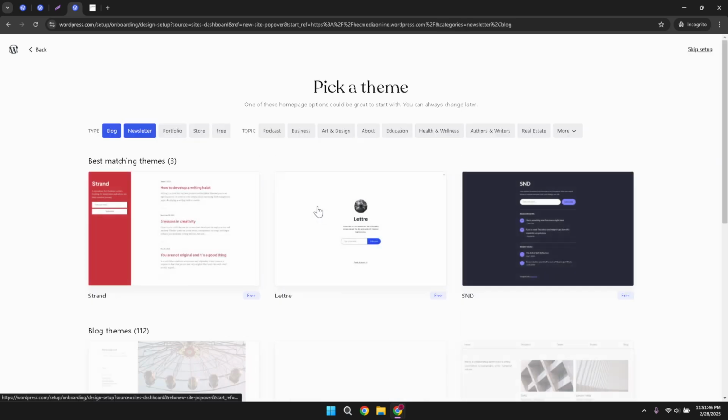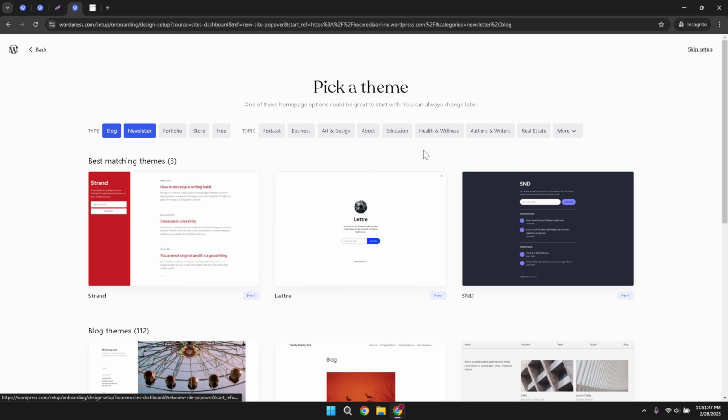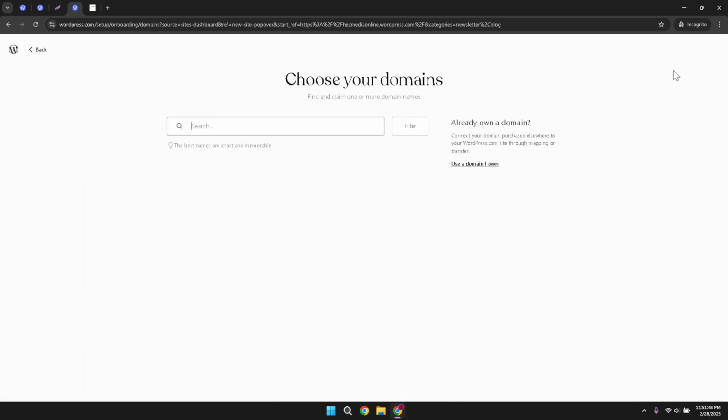This is where you'll pick your new site's name, customize its look with themes, and get it up and running. Throughout this process, WordPress provides intuitive prompts and helpful tips to ensure you're headed in the right direction.